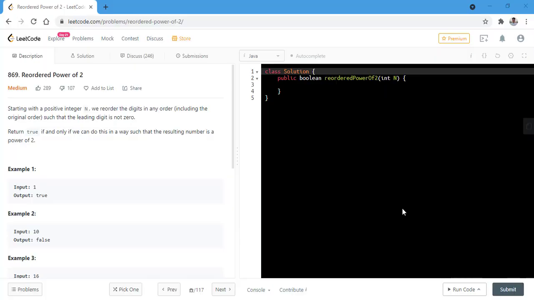Today we will be discussing the question Reordered Power of 2. In this question, we are given a positive integer n and we need to reorder the digits in any order, including the original order, such that the leading digit is not 0. We need to return true if and only if we can do this in a way such that the resulting number is a power of 2.